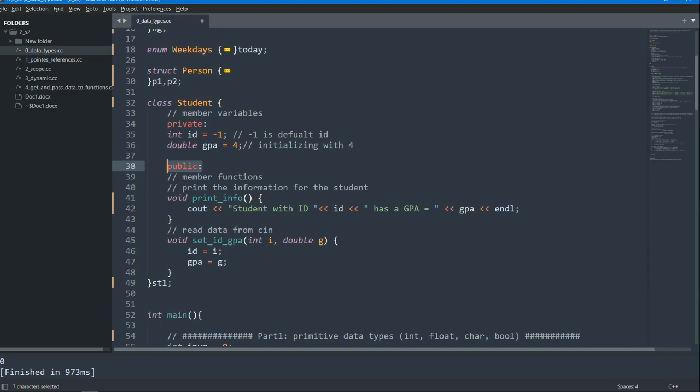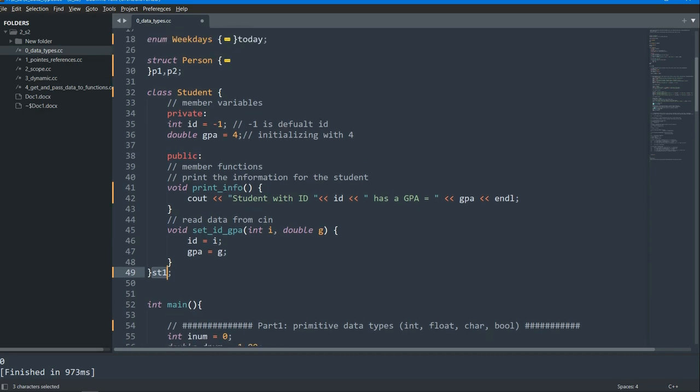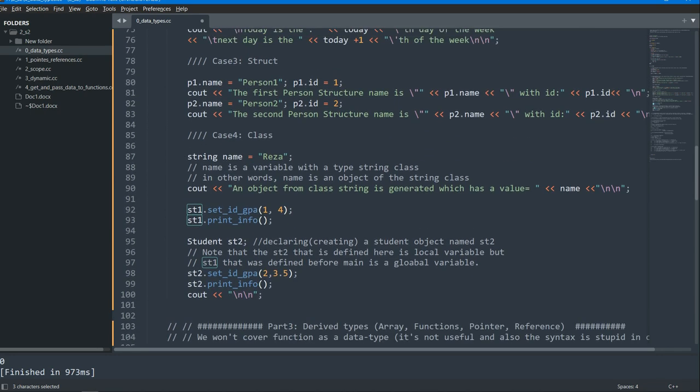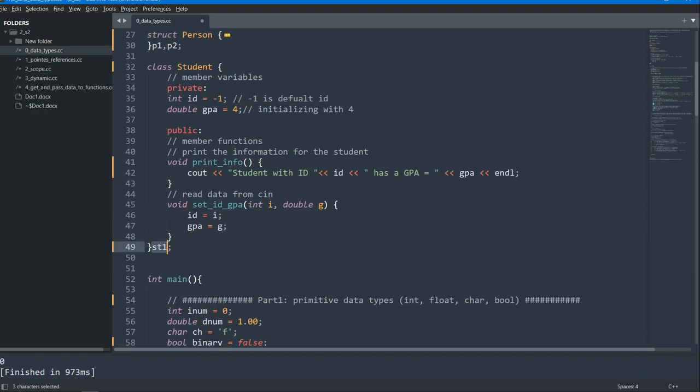All right, I have created one student object, or variable, from a student class, and later in the code I'm using std.setID and GPA. By the way, I have two functions here for the student class: print info, which prints the ID and GPA of that student, and set ID GPA, which gets an ID and GPA from a user, and then sets these values and changes the default values that we have here.